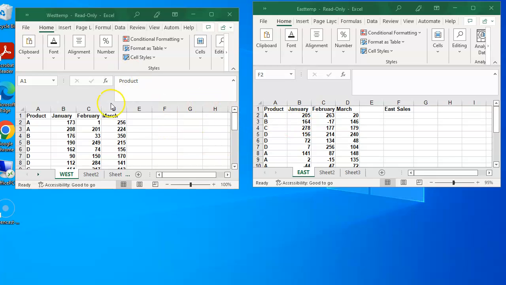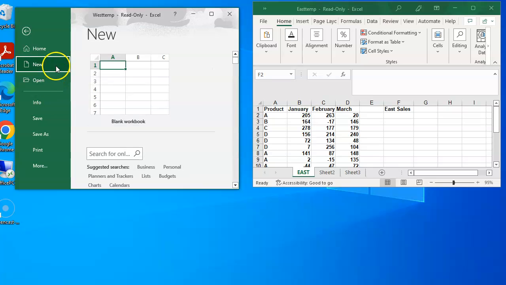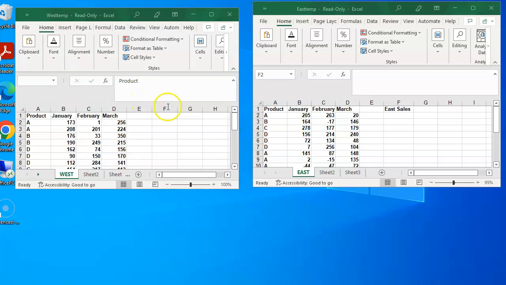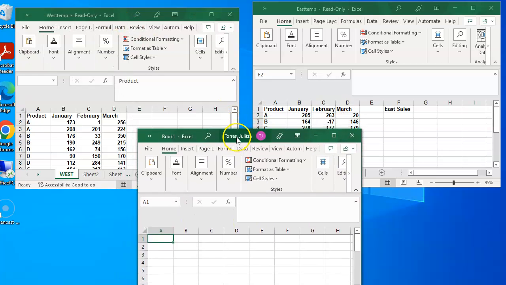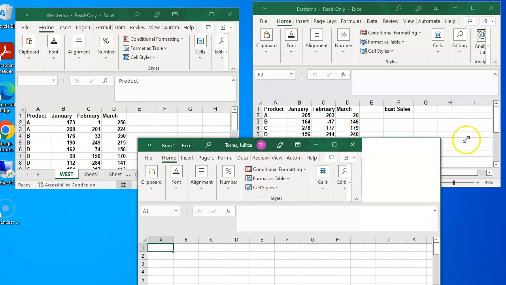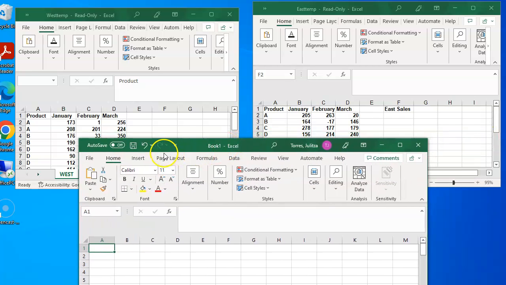So I have here the West and the East workbook, and in order for us to consolidate, we're going to just start off by creating a new workbook. Bring that down here a bit. I'm actually going to open this up a bit more so that I can see it better.